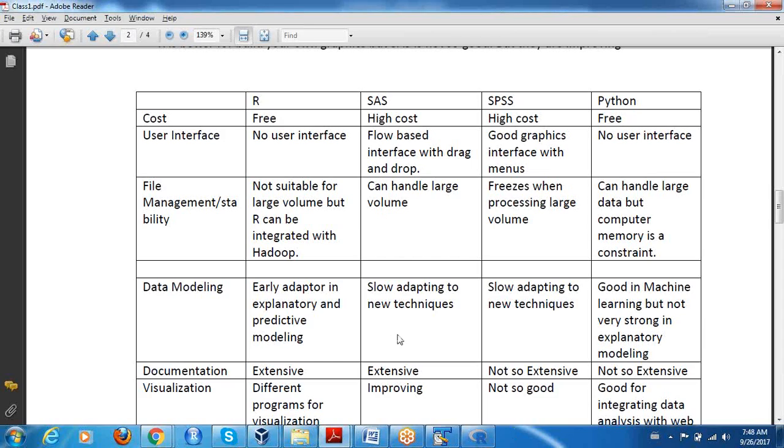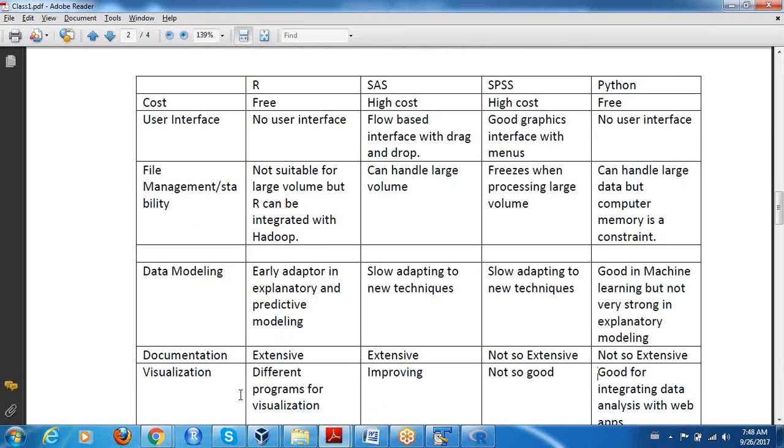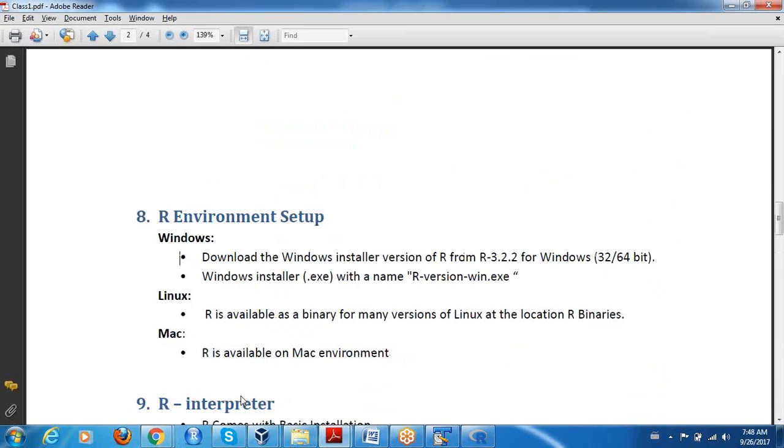In documentation, R is extensive. Even CRAN has pretty detailed documentation. SAS also has good documentation. Python and SPSS are not so extensive. But since Python is freeware, people are contributing to it and it is becoming popular. So gradually the documentation will be there.